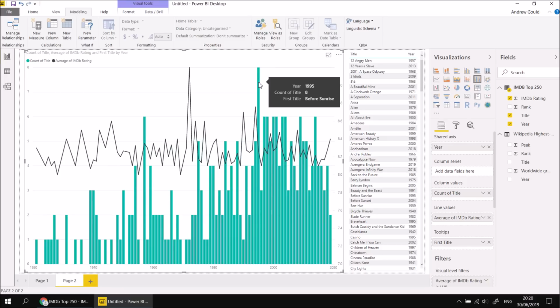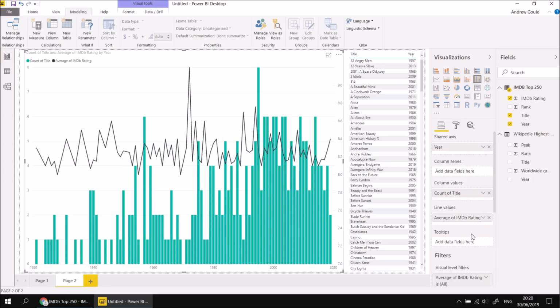So what I want to do now is calculate the full list of all of the titles for a particular year. One way to do that is by adding something called a measure. You write measures in the DAX language, Data Analysis Expressions, but fortunately Power BI provides you with a quick way to get started with measures. You don't need to learn how to write DAX immediately. Let's just get rid of the first title field from the tooltips area.